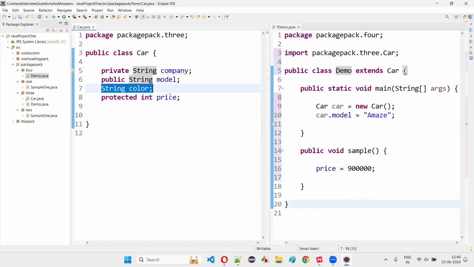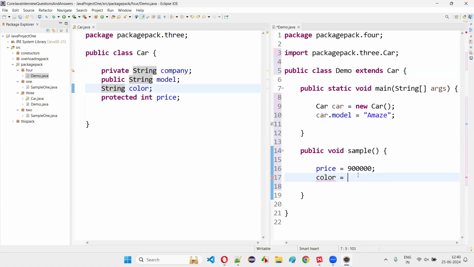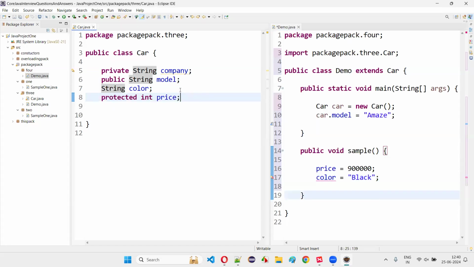What about this color? Can you access this color if inheritance is there? Color is not possible, guys, because it's not protected, it's default. So completely private outside the package, guys. You cannot give this. This will not work like price. Protected has that extra edge where even the particular class you're trying to access a protected member from, outside the package, we can access. If that particular class is a child class, you can access that. But coming to default, there is no possibility of default here.